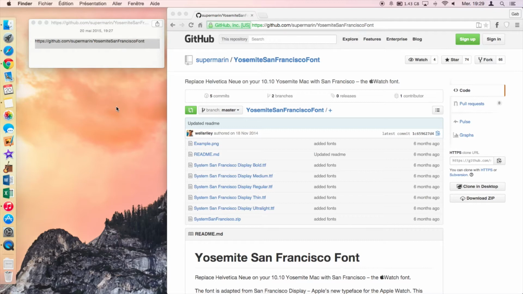Today I'm going to show you how to install the San Francisco font on OS X Yosemite. This font is used on the Apple Watch OS, and is used on the keyboard of the new MacBook Retina.